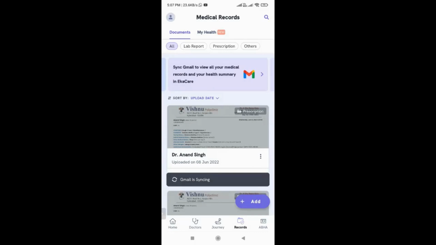Since it is my personal mail ID, which has somewhere around some thousands of emails, it might take a little time. So you can give it a certain time, and once it is done, you will get a pop-up showing how many medical records it was able to sync, with the count. So this is how you can sync your Gmail with Care.